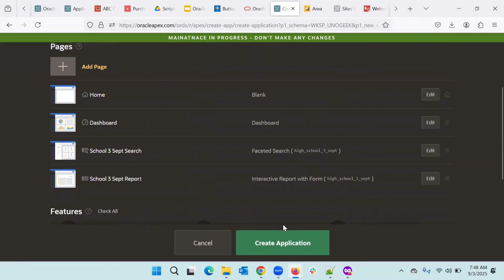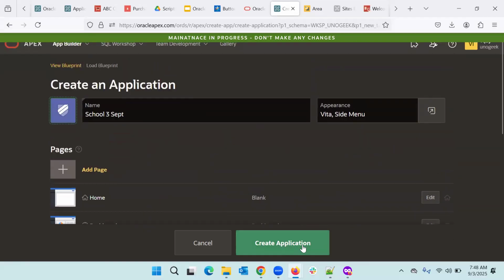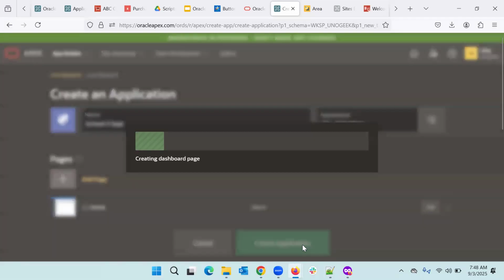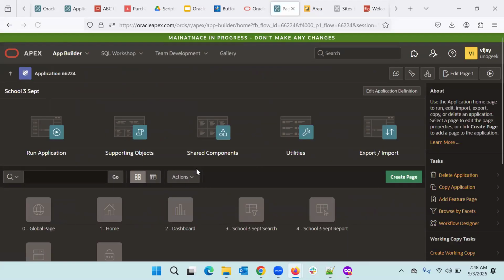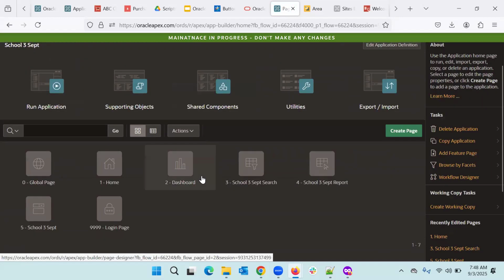We are not changing anything. We'll see what default application will be created. So I will say create application. It says reports and form pages, dashboard is creating. So automatically it will go and create each and everything without writing any piece of additional code. So if you see, our application got created.